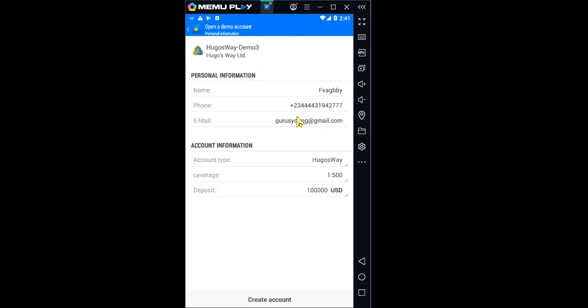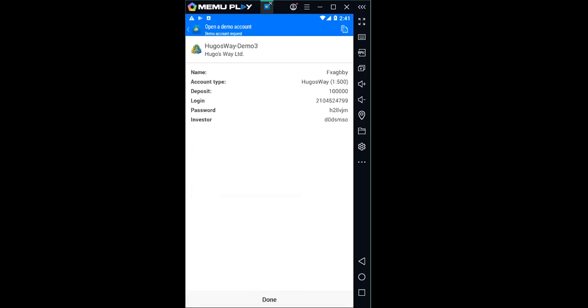And then what is left here? Nothing much. You put in any phone number of your choice. Now just click create. So this is just a demo. It'll tell you you have successfully created the Hugo's Way account.